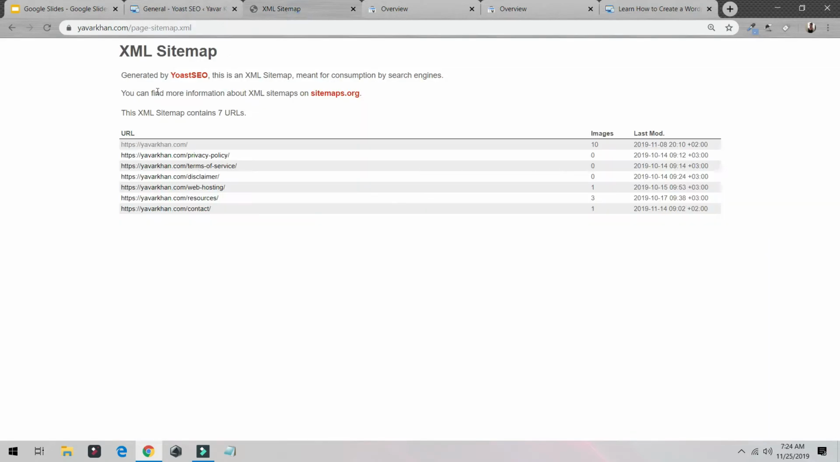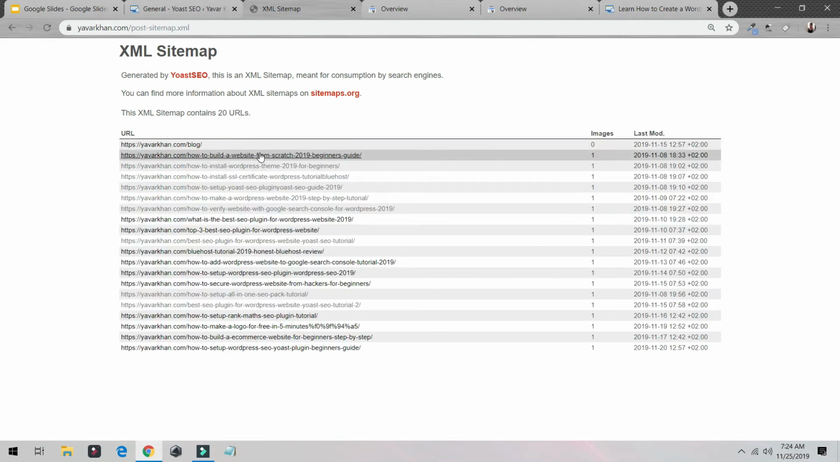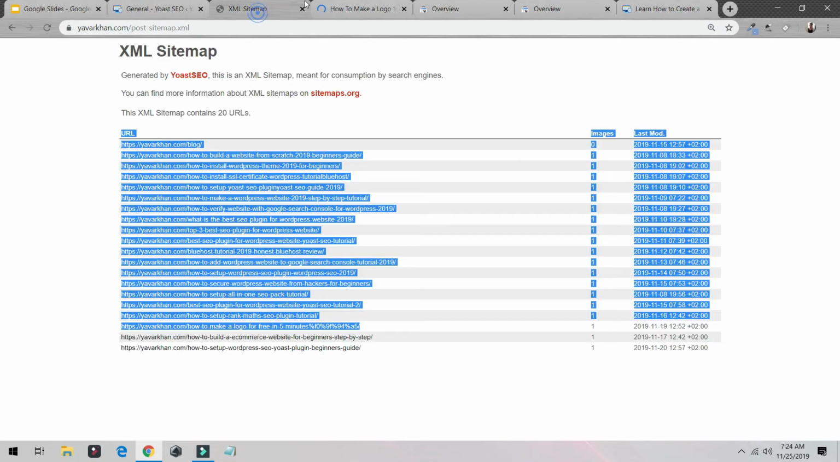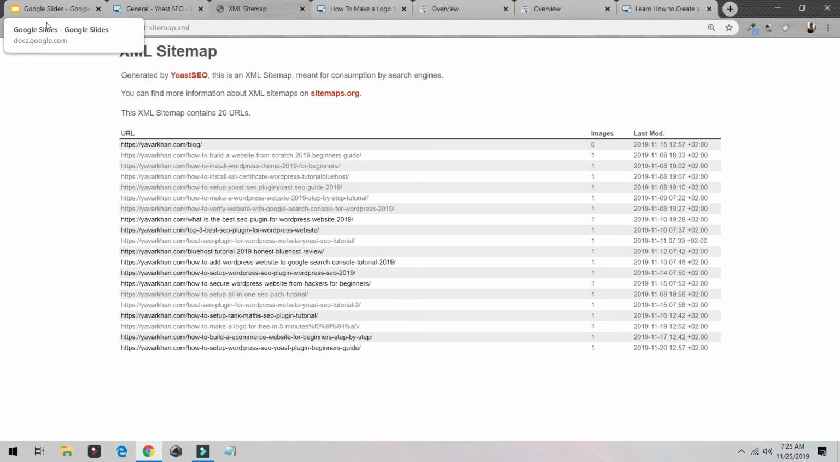If I go back to my posts and click on post, you would see how to build a website from scratch. These are the keywords I'm tagging in. As you could see, there's some issue over here, how to make a logo in 5 minutes. There's a fire emoji, so it cannot recognize it. Next time I'll remember not to put the emoji over here, so Google won't be confused. So yeah, this is your sitemap.